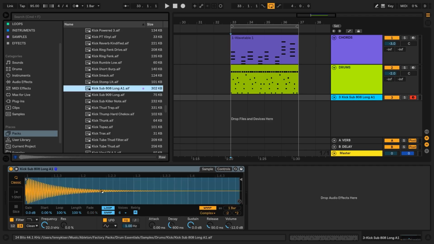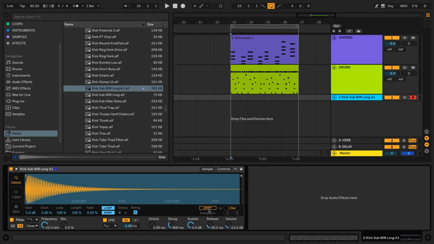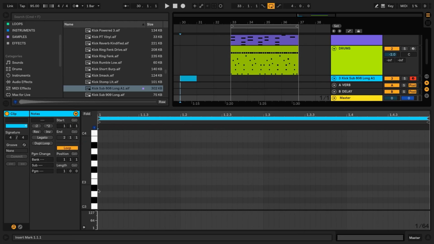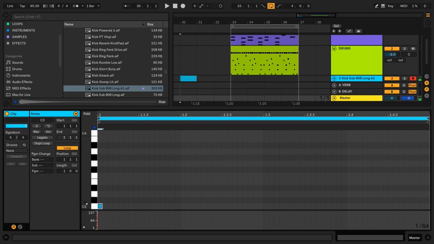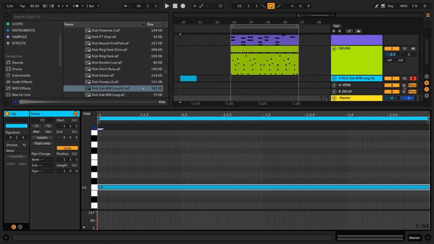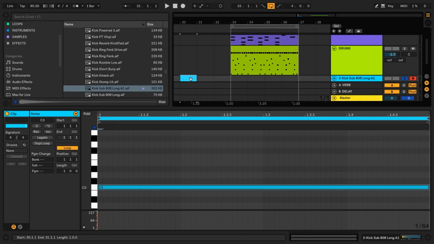And let's drop that into the sampler. And because we're not using rhythmic material here in the sampler that needs to be warped, let's turn warping off. And now let's create a blank MIDI clip here by double clicking. And we're going to enter in a note here at C3, and extend the note length here by hitting legato. And let's solo up the track and loop this section real quick.